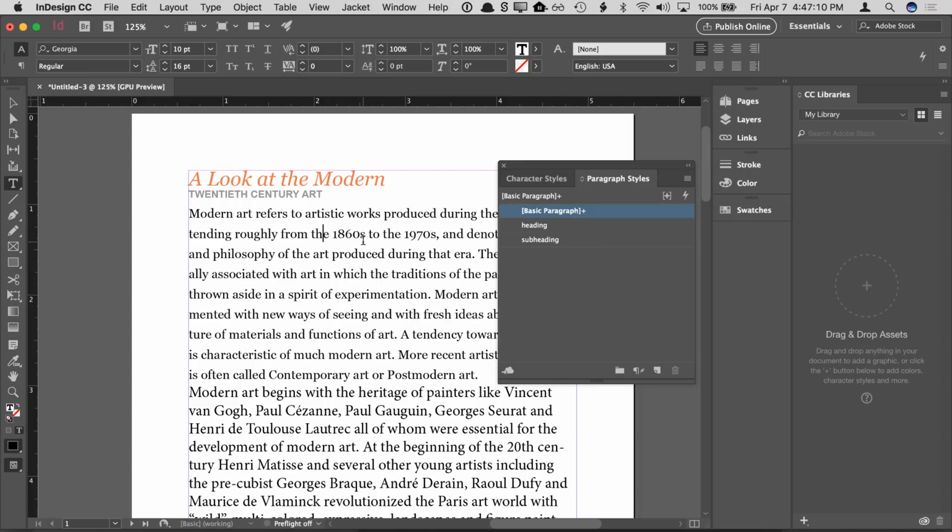I'm going to click into this regular text and create one more style. Click to create the last style. Click on the name of the style and click one more time and pause so I get an editable name. And I'll just call that text.